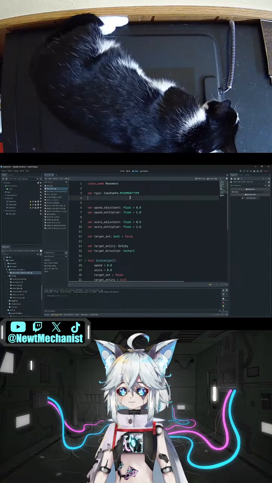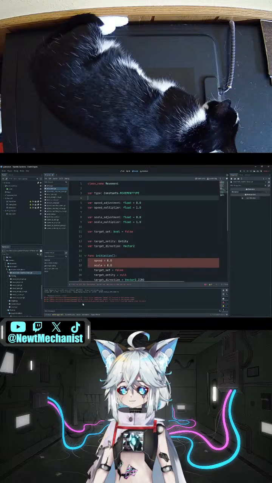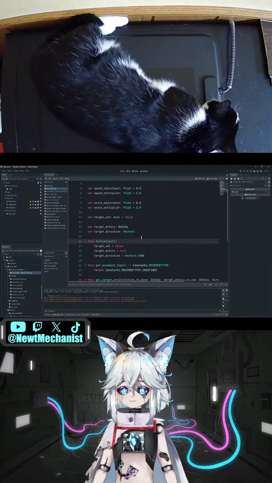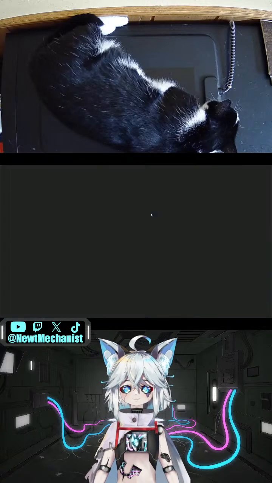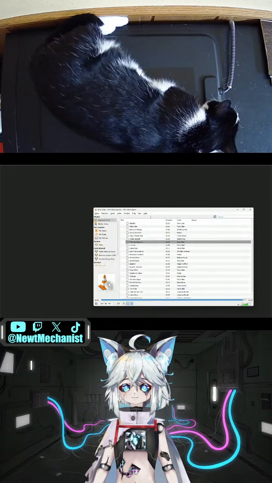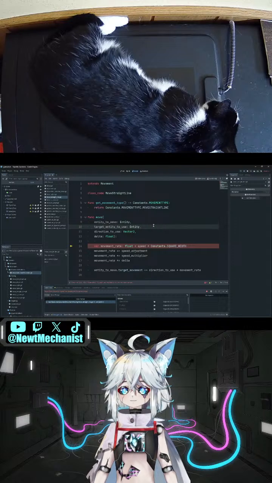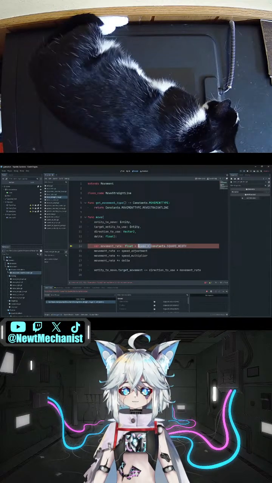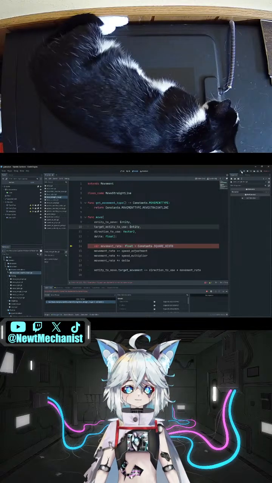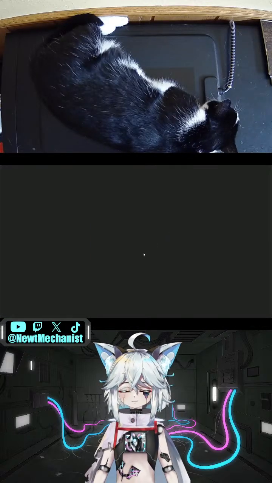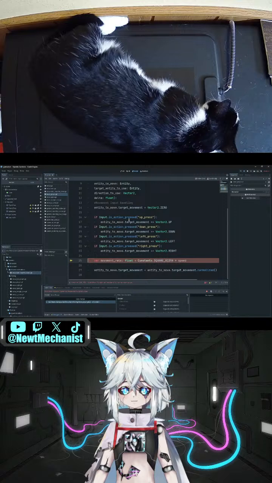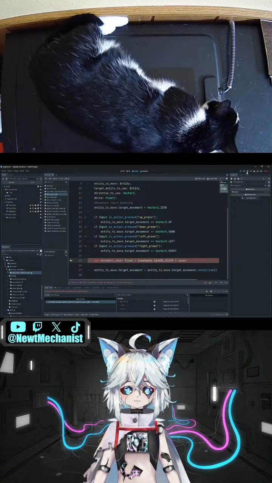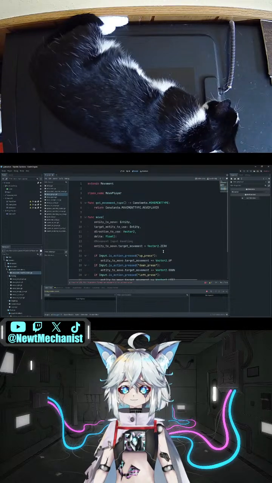So if we remove this, it should cause some issues here. And we're going to have one other place where it goes wrong. Oh. Huh. We didn't handle the move player.